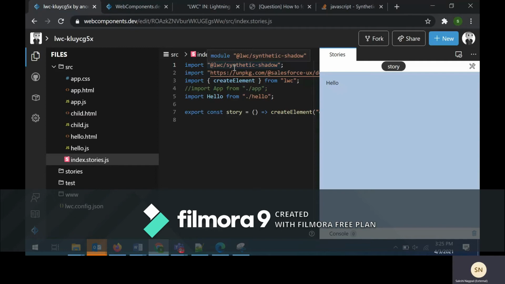What this means is the actual DOM is not shown. If you see in the HTML tags, when you develop a Lightning Web Component in Visual Studio Code, you will not find the shadow DOM, because a synthetic DOM is used, and that is an in-memory DOM. The actual DOM is not exposed to us. We cannot manipulate the actual DOM. So that's why the synthetic DOM is imported over here.